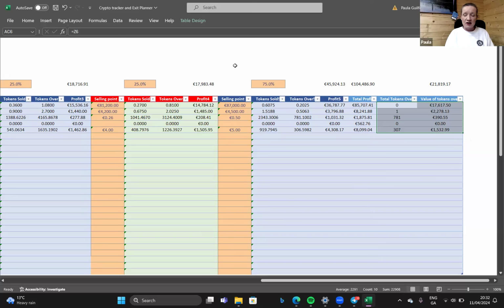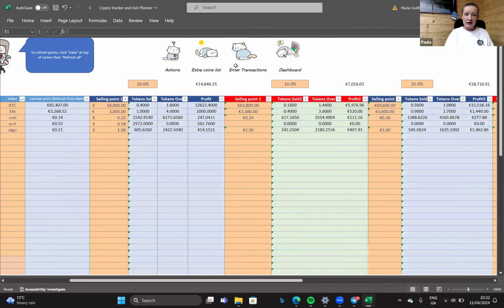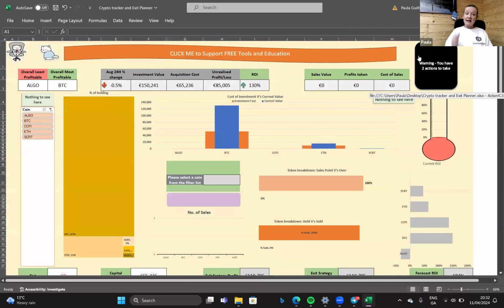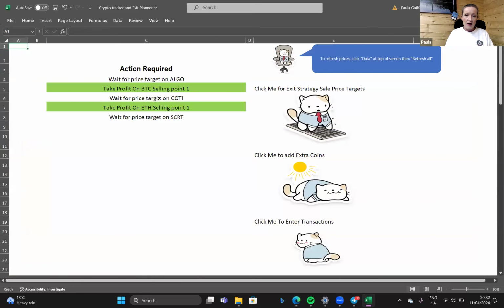And do you know what? We'll actually leave it like that for the dashboard. I will need to do another refresh, but I'll wait for a second. So I'm going to go back to the dashboard now. And it's telling us that we still have 2 actions to take. Okay, so it's telling us we need to take some profit on Bitcoin and take some profit on Ether.